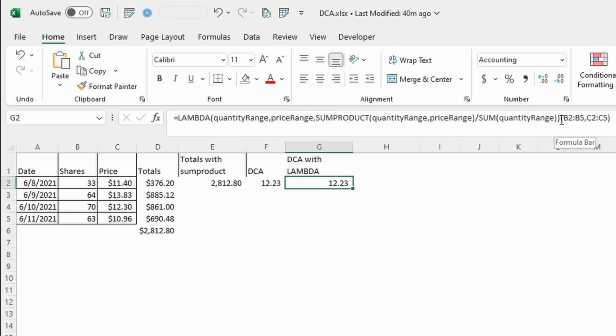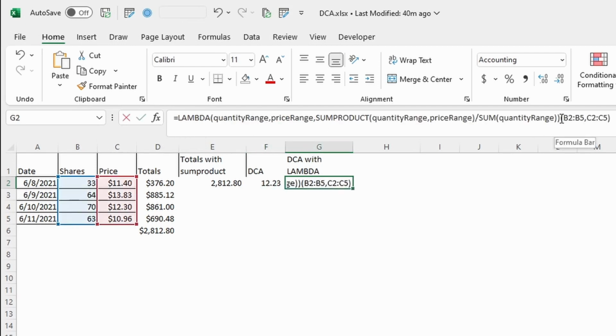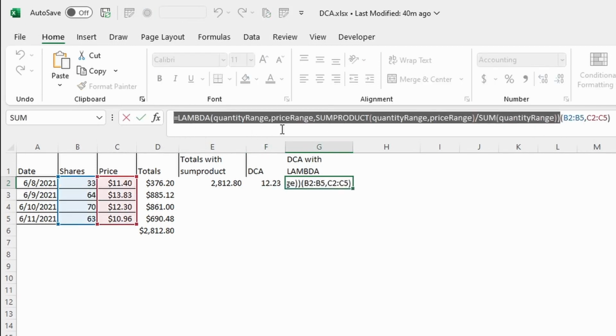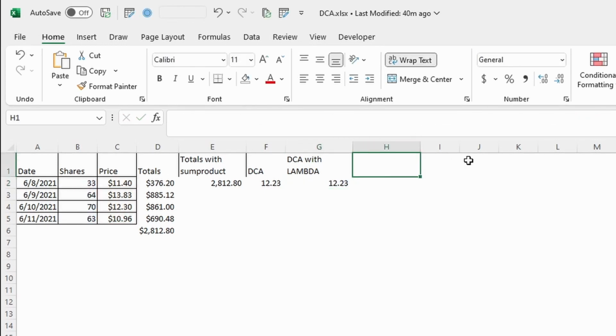So to really make this useful, especially in a workbook where you might be doing this often, and you just don't want to write a formula this long, although it's not too long, if you're doing it often, you might want to name this so that you can use this formula wherever you want. We are going to get a new column in here. We're going to call this dollar cost average with the dollar cost average function.